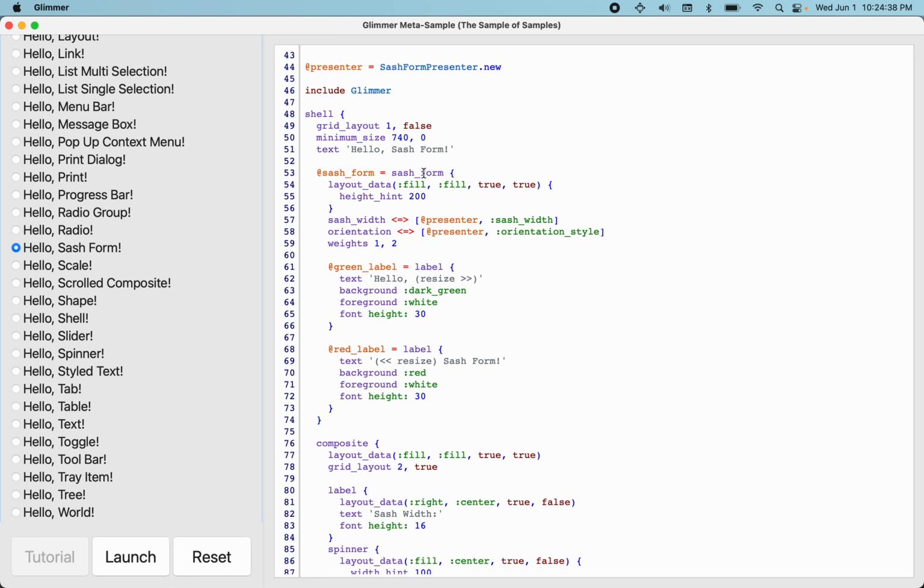But then if we dig into it, we have a Sash Form widget with certain attributes, as well as weights, which I'm gonna get into in a second. But then below it, we have two labels: the label that was showing on the left side and the label that was showing on the right side.